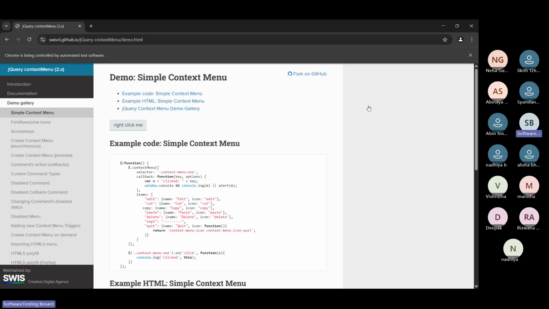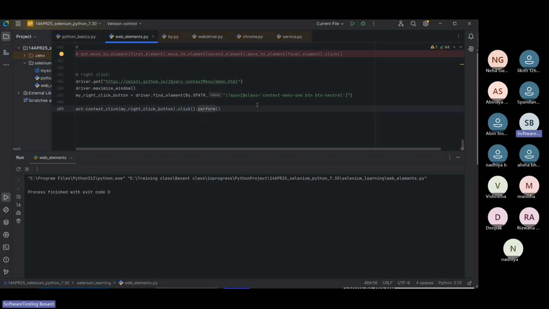It is working, but it is very fast looking like this. Okay, it's supposed to do. Opening the application, maximizing the application. Driver dot context click and passing that element.